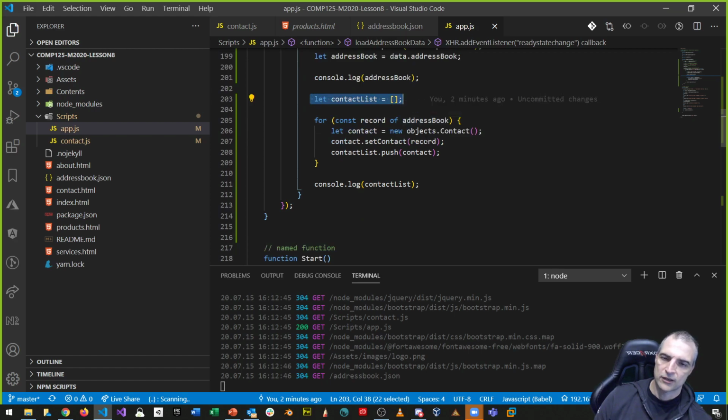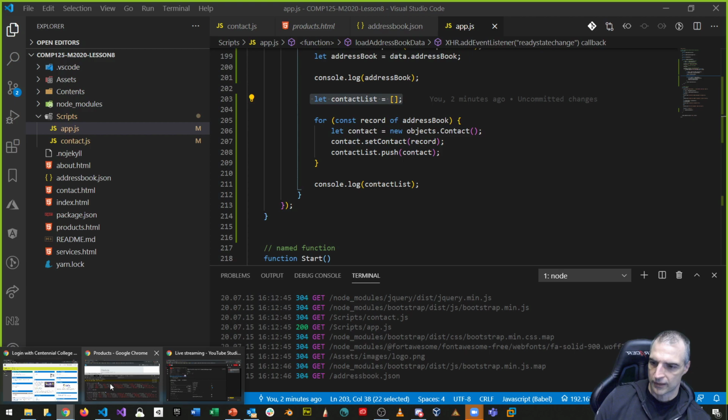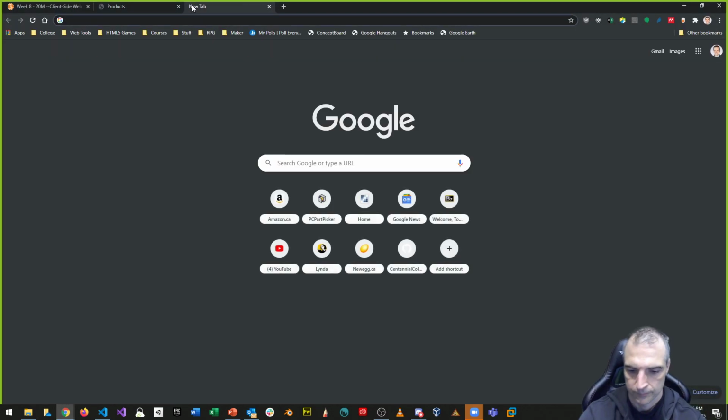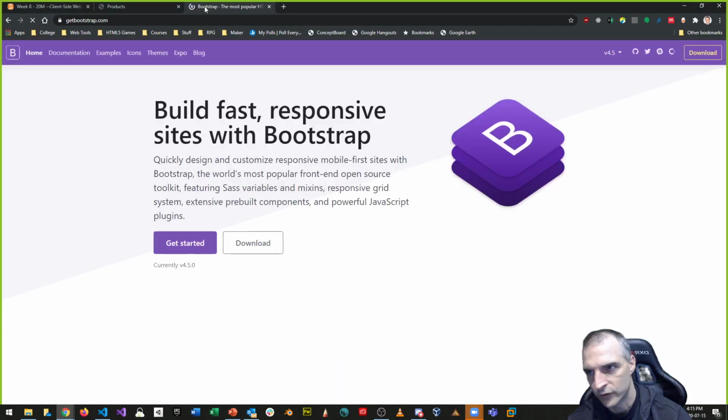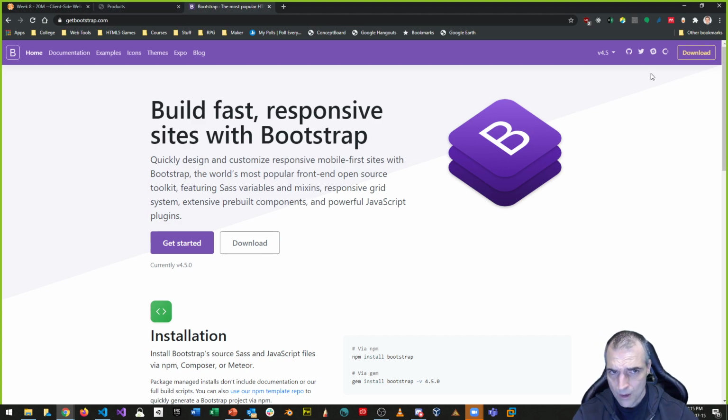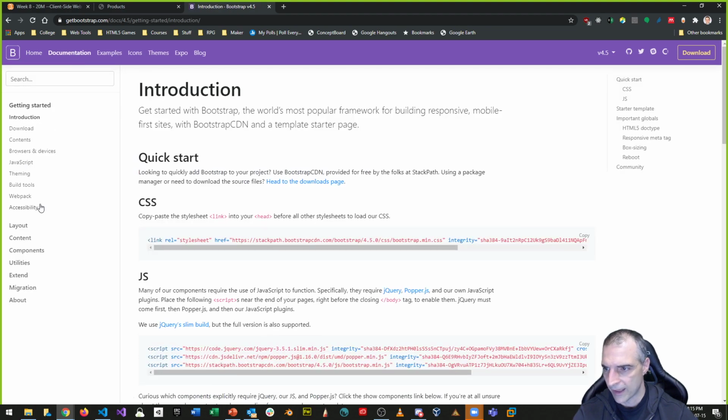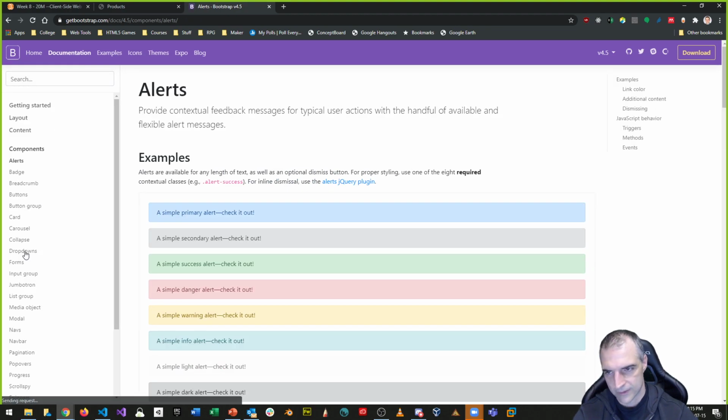But what I can do is, now that I have my contact list, I can create, and I'll do this really quickly here, I want to create a UL, an unordered list. And I want you to think about it like this. Let's take a look at getbootstrap.com for a second. So here's getbootstrap.com, and I'm going to go to some documentation. So here's my documentation for Bootstrap. And on the left, we have components.